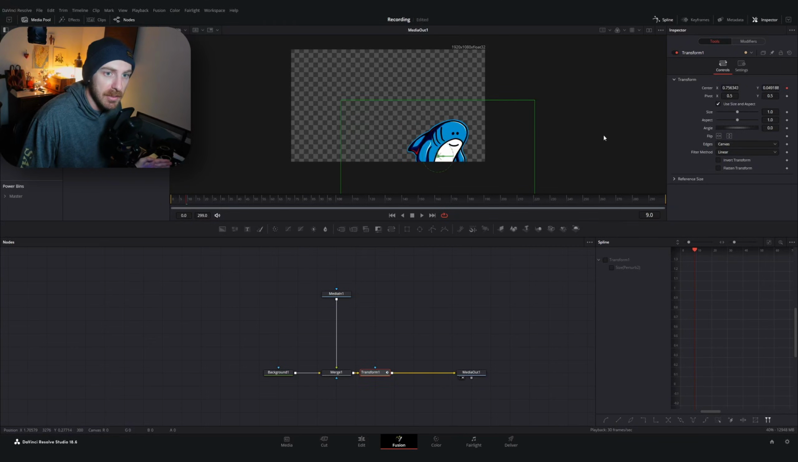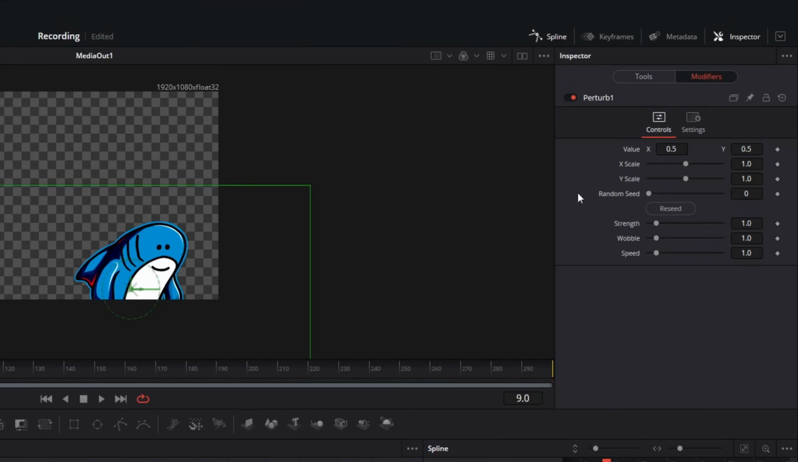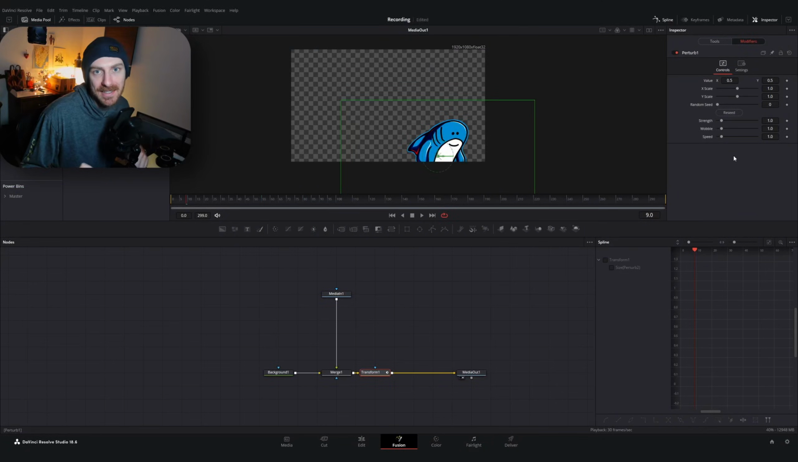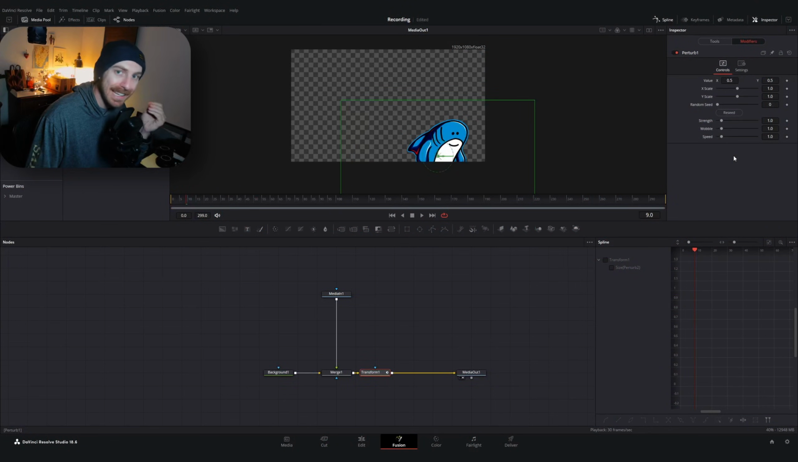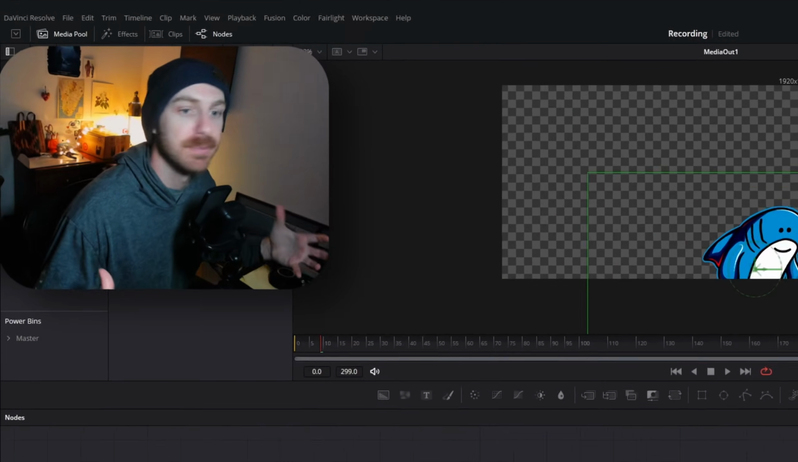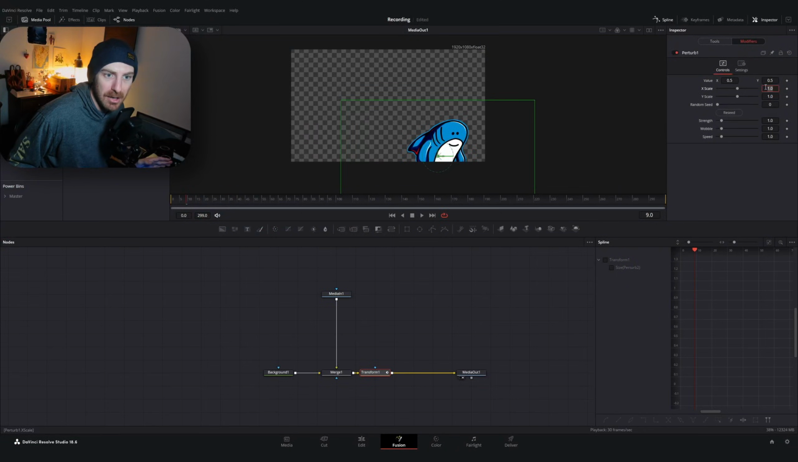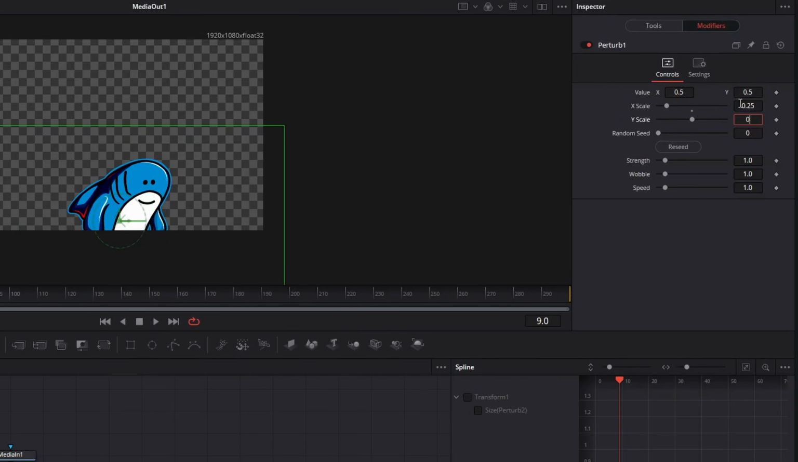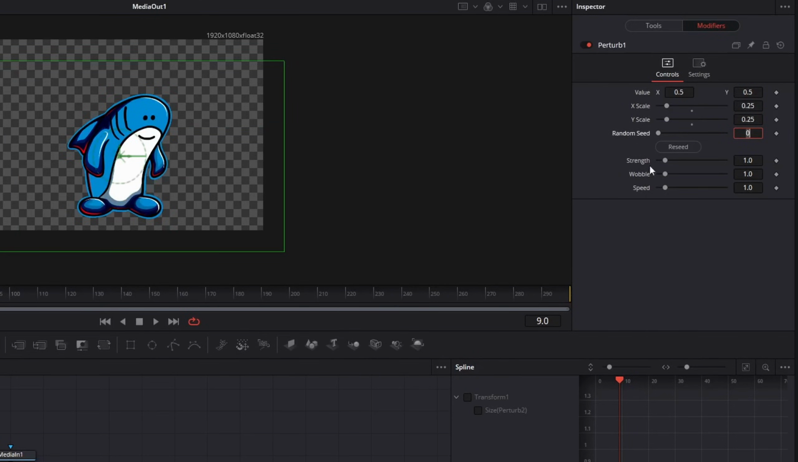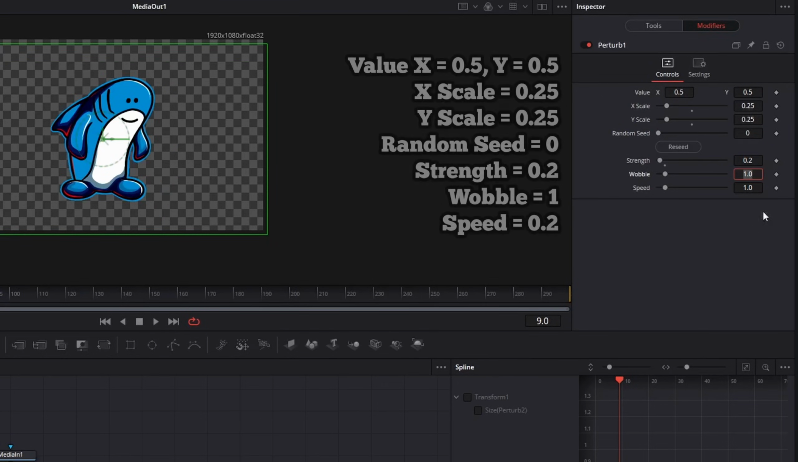So what I'm gonna do is go over to my modifiers tab, and we've got a few settings that we can play with. And these are the settings that I have found give a very subtle floating feel. Obviously you can increase or decrease things depending on how you want your own wobble to look. For the X and Y scale, I'm gonna change this to 0.25. I'm gonna leave the random seed alone for now. And then for the strength, I'm gonna change this to 0.2. The wobble amount we're gonna leave at 1, and the speed we're actually gonna change to 0.2.